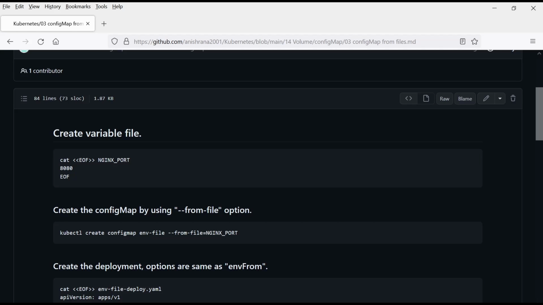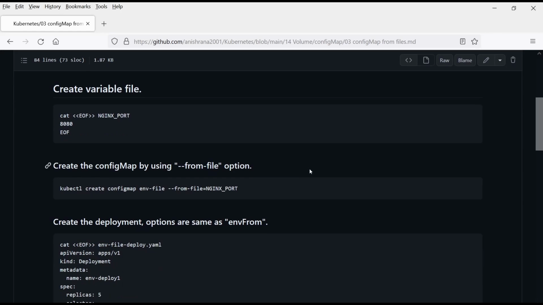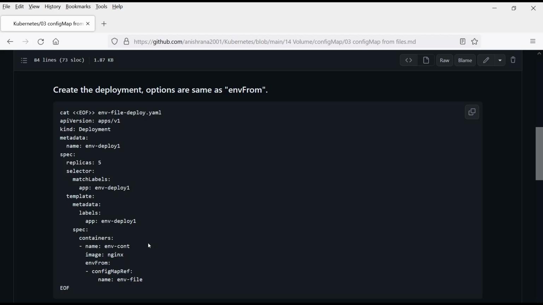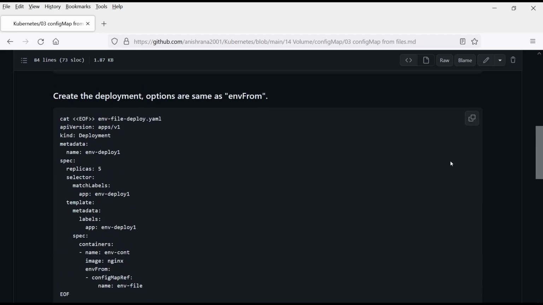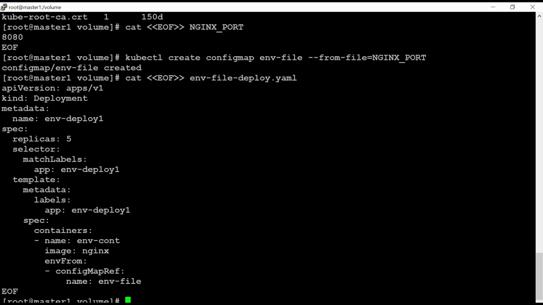You can say that. Let me paste over here. After that we are going to create a config map in the file. This is the name of my config map, and this time we are using the from-file option, and we are saying engine export. This is my key. Create a deployment, and here again we are using envFrom. The third lab is also from envFrom, environment variable.